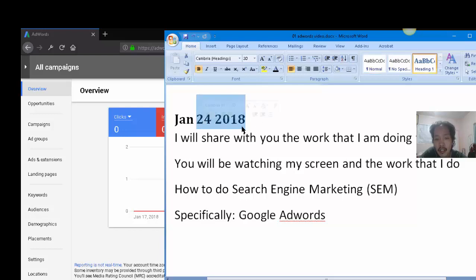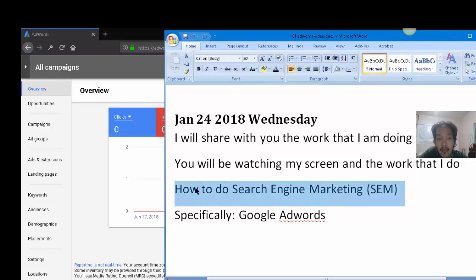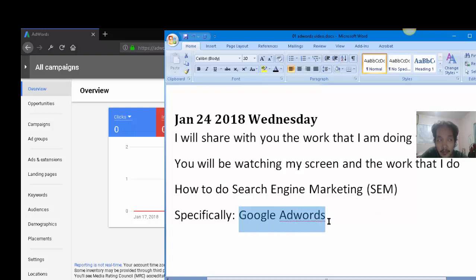So ngayon is January 24, 2018 Wednesday, and sa araw na ito, i-share ko sa inyo yung trabaho na ginagawa ko. Panoorin nyo yung screen ko at makikita ninyo yung trabaho na ginagawa ko. So ang matutunan natin ngayon ay paano gumawa ng search engine marketing or yung SEM. Specifically, ang focus natin is what you call Google AdWords. So I'll get right into doing the task, at least makita ninyo yung paano siya ginagawa.